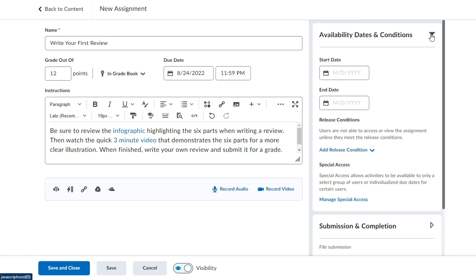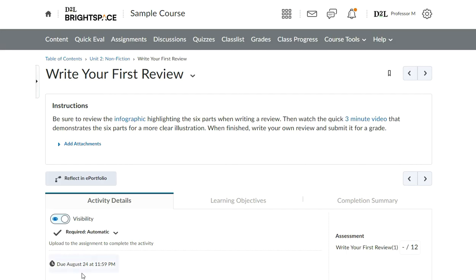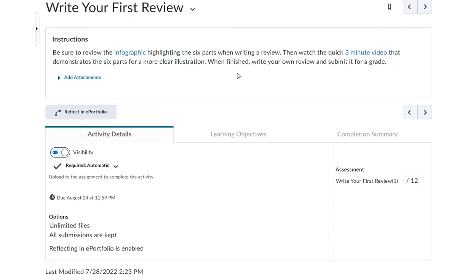Once completed, set assignment visibility, then click Save and Close. Your assignment has now been created. If a grade item was entered, you will now see it in your gradebook, and date and grade information will now be visible based on assignment details.